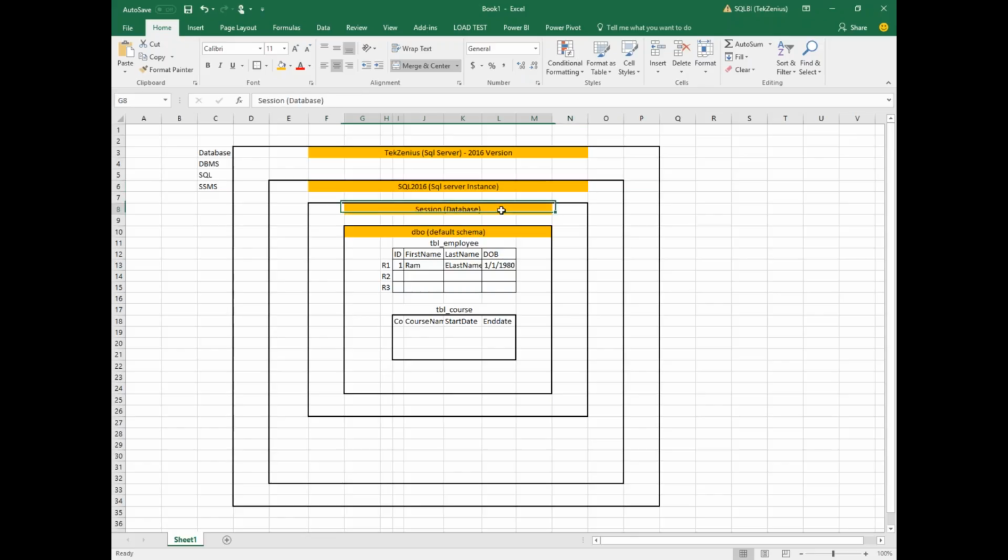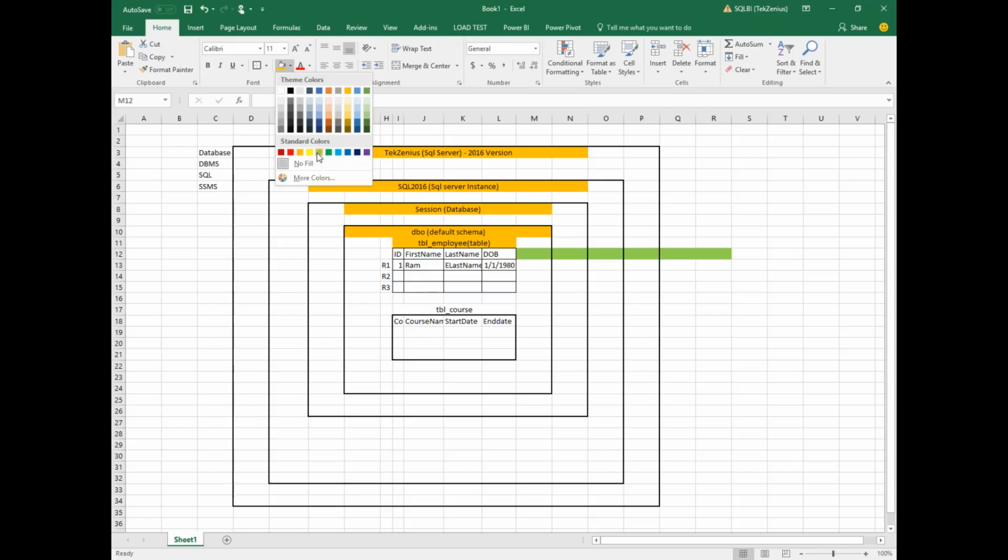In each instance, you can have the databases. In each database, there are schemas. In each schema, there are tables. And in each table, there are columns. These are the columns, right? Is it simple to understand?